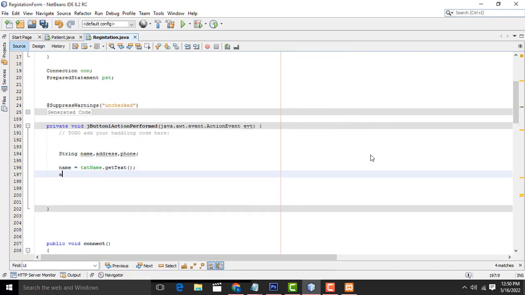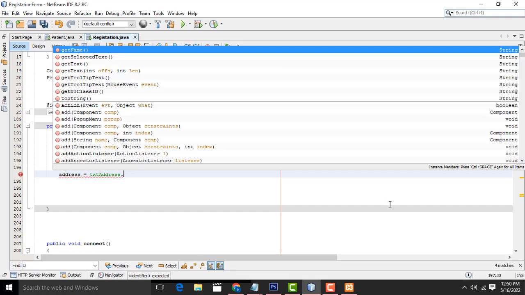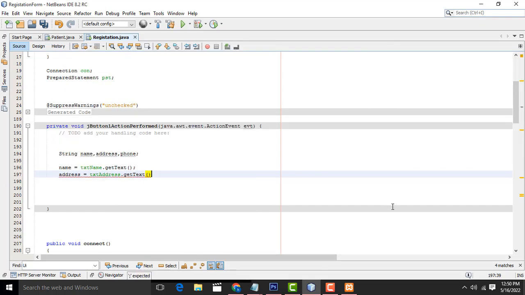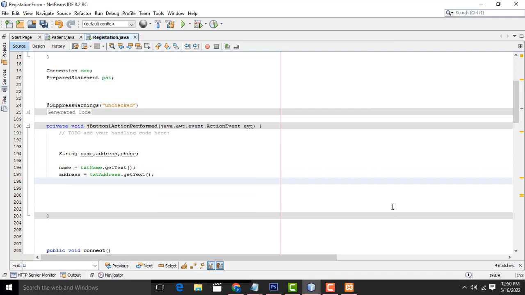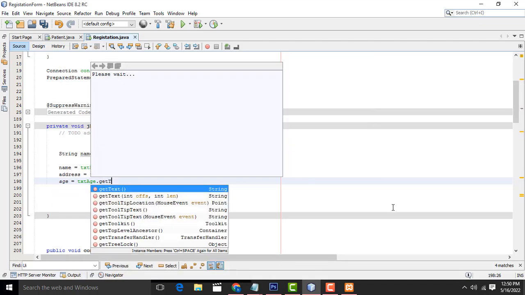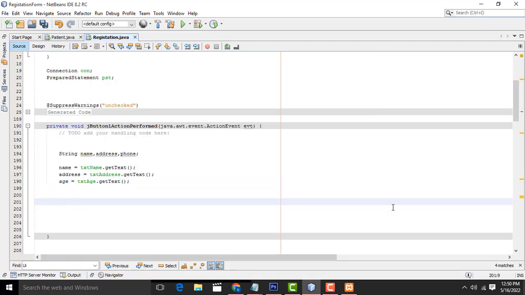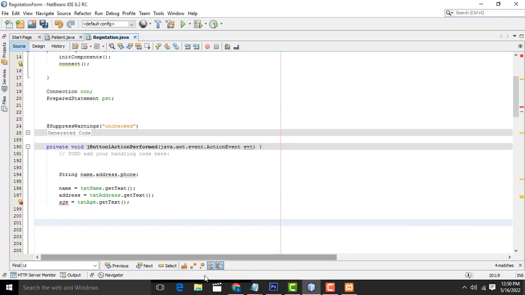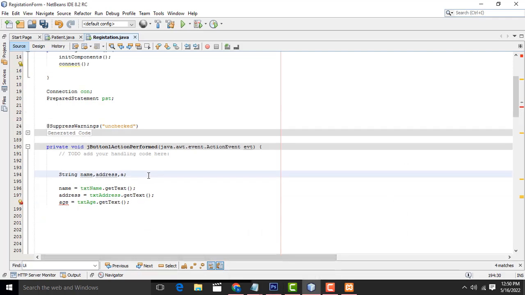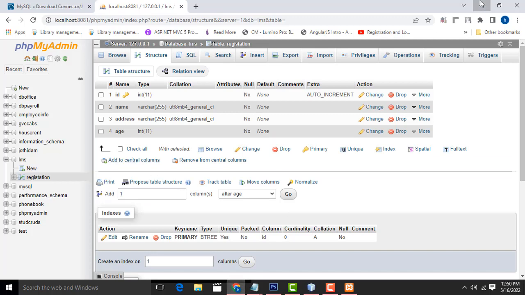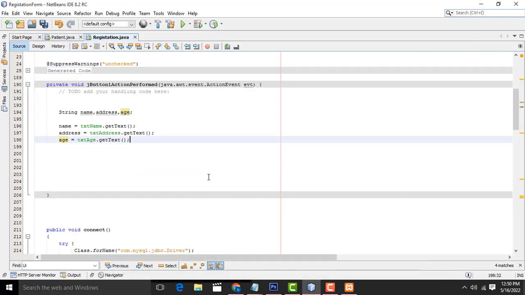Next one should be the address. We are equal to txt address dot getText. After that, age equal to txt age dot getText. Okay, you have to assign the, sorry, not phone number, it's age, but you are given here phone number. Here also, okay, perfect, take care of it.